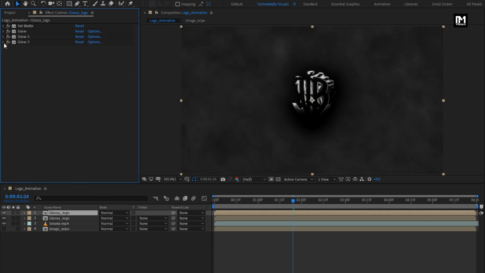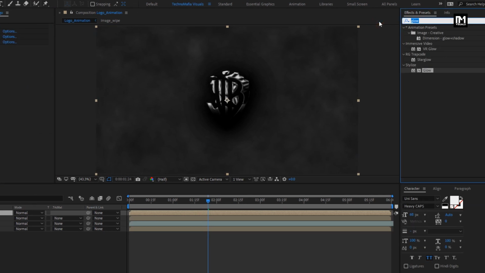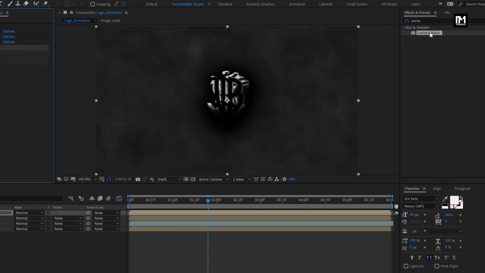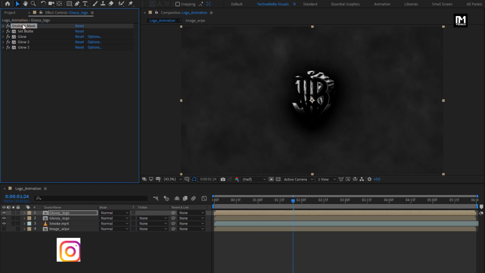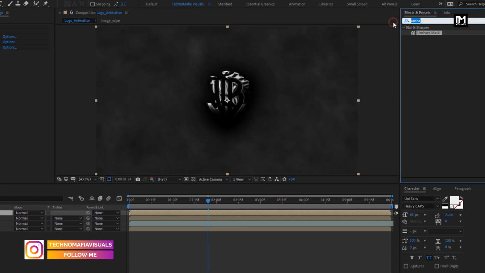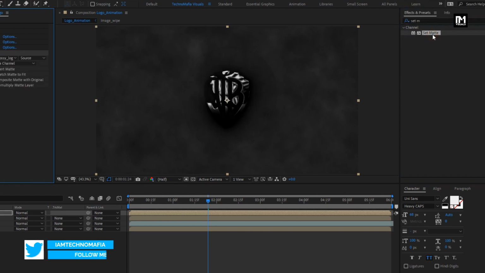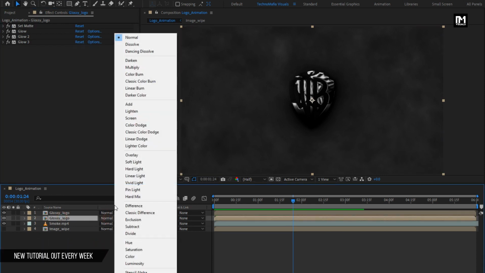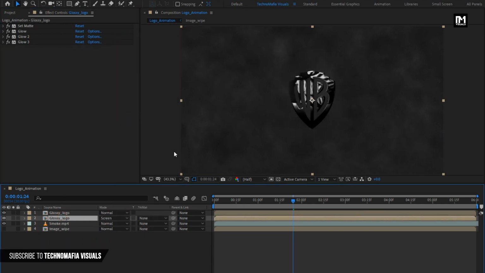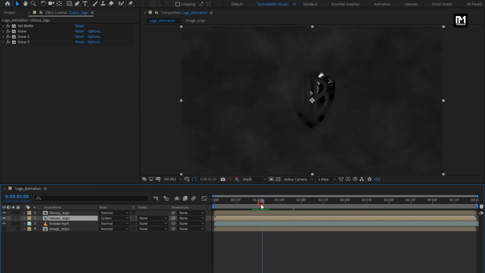Perfect. Now let's create duplicate of this glossy logo composition. For duplicate glossy logo, in Effects and Preset, search for Unsharp Mask. Add it to the glossy logo. For mask, change amount to 40. Place this effect above all the effects. Now in Effects and Preset, search for Set Matte. Add it to the glossy logo. For below glossy layer, change the mode to Screen. You can see the preview. Perfect.